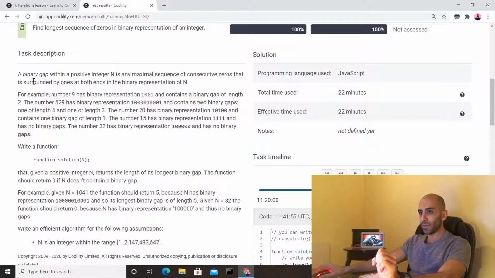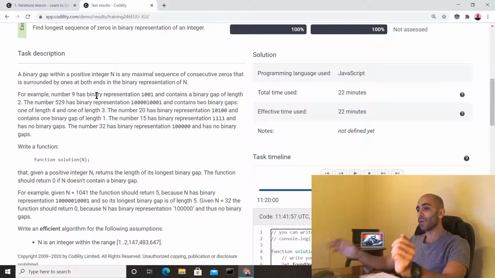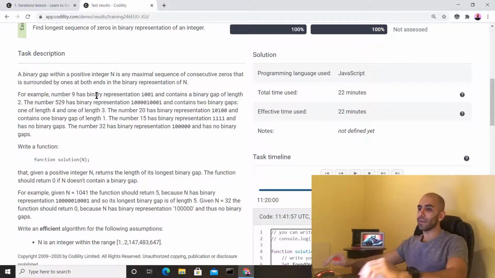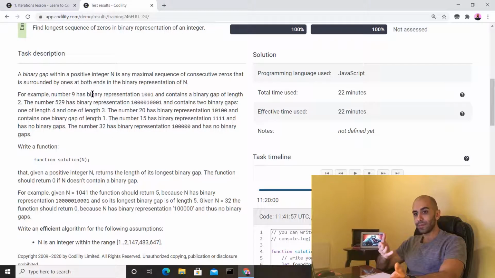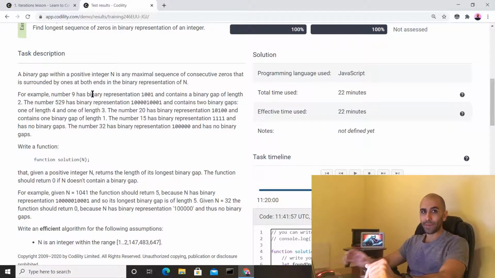So what does it ask us to do? A binary gap within a positive integer N is any maximal sequence of consecutive zeros that is surrounded by ones at both ends in the binary representation of N. So what we're going to need to do is to get this N, change it to binary format, and see what is the maximal binary gap length in this binary format of N. It says to write a function solution(N) that, given a positive integer N, returns the length of its longest binary gap. The function should return 0 if N doesn't contain a binary gap.